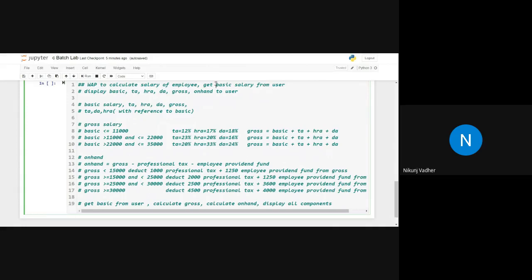So what will be the input that we will get from the user? We will get the basic salary from the user. Next, after getting the basic salary, we will display basic salary, then TA. The meaning of TA is traveling allowance, HRA is house rent allowance, DA is dearness allowance, and gross salary means final salary. And then what will be the on hand salary? Now, how will we calculate the TA, HRA, DA, gross, and on hand salary?